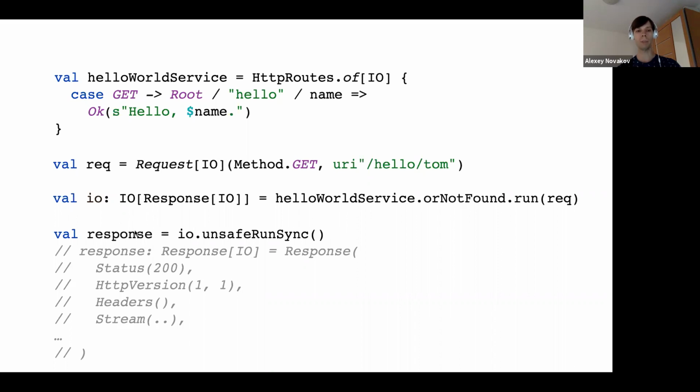And so if we unwrap this request and basically run that IO, this operation, we will see in the result that our request was successful. It was status 200, which fits this Ok DSL here on the top in the response. And if we evaluate the stream, which is the body, it should also have this hello and the Tom, right, that we've given to this route.